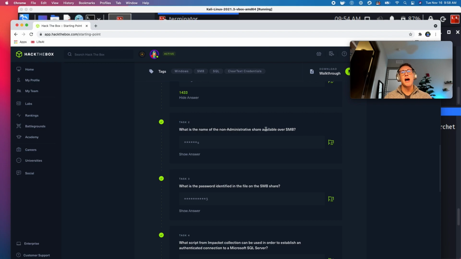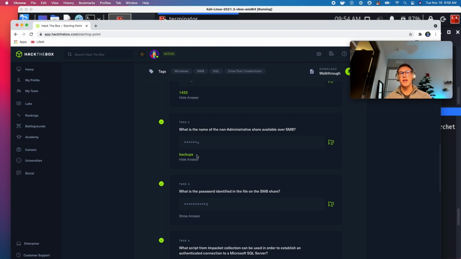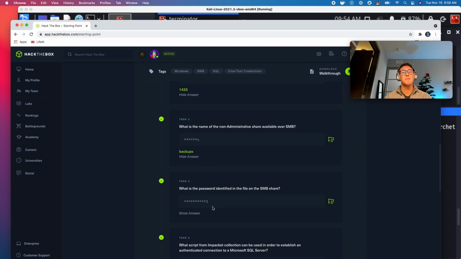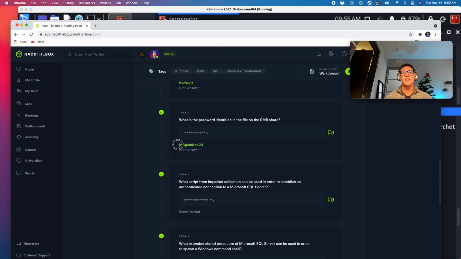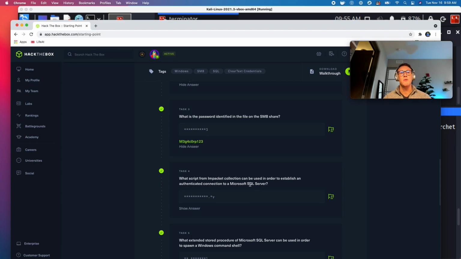The name of the non-administrator share over SMB. So that was the backups share. That was the one that did not have the $ sign next to it, if you remember right. So that was backups. Task 3 is what was the password identified in the file on the SMB share. So that was the config file that we grabbed from the backups share via SMB. And that was this MEGACORP_4dm1n!! password.